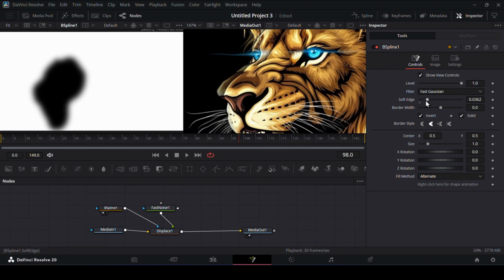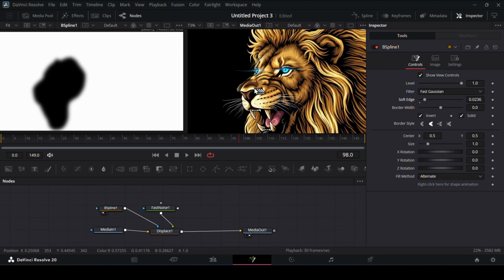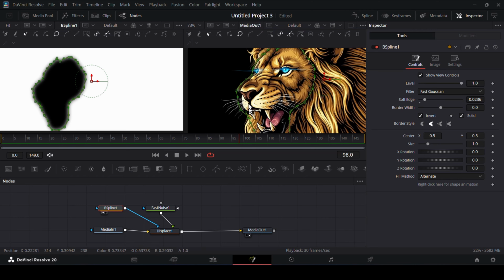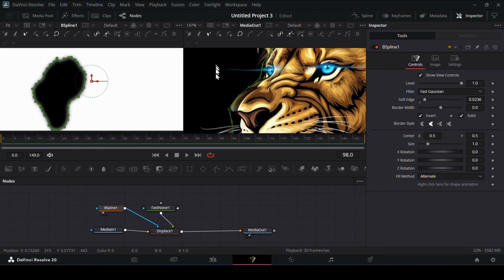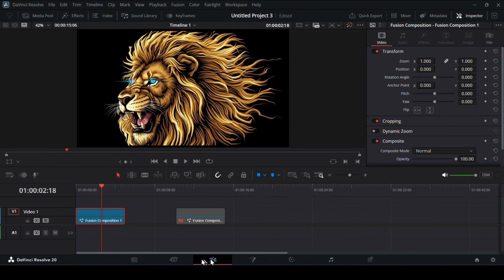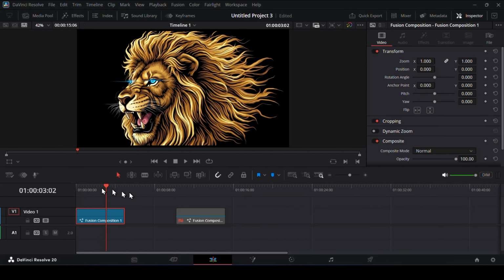There is some issue here around the nose. Let's adjust the soft edge again. If it is not working, we can adjust the mask. Finally, you can see the effect. And this is the one that I made earlier.